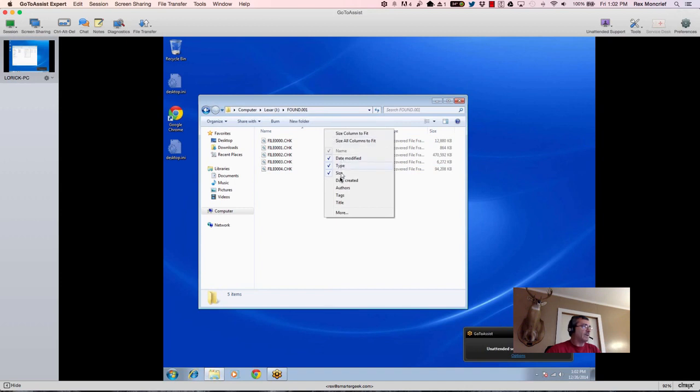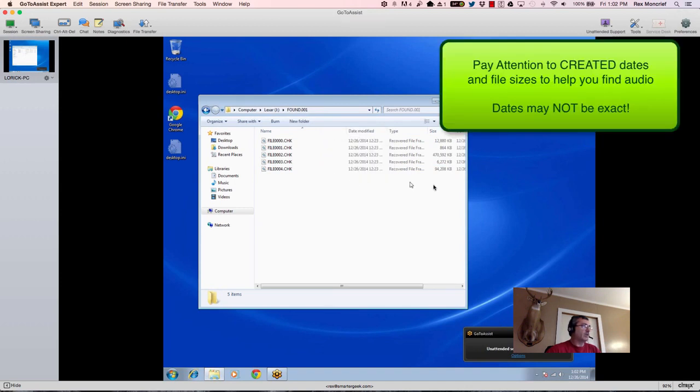And again, I'm going to right click my columns, show date created. And lo and behold, here's this file right here. Now it shows a date created of 12/26, but I'm willing to bet that this is the file I want, and it's about half a gig in size.